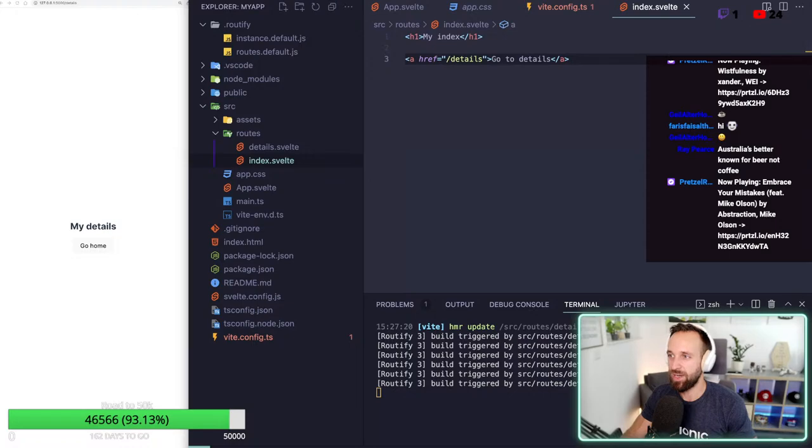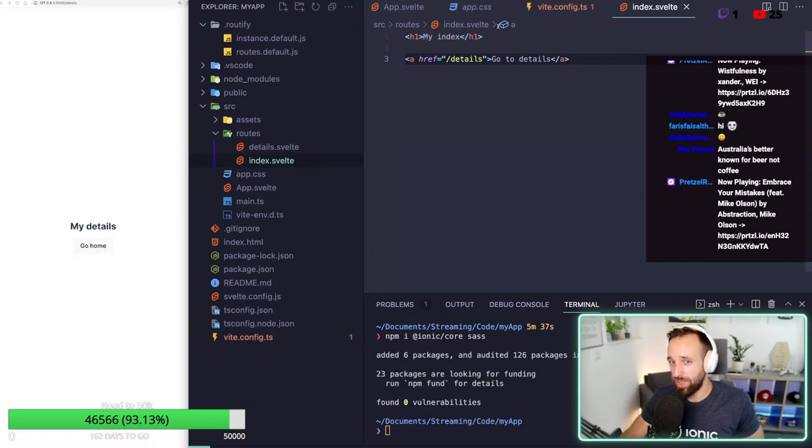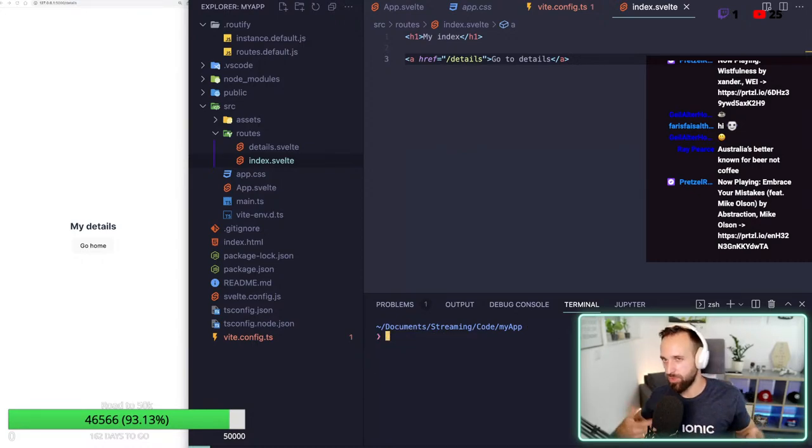Anyway, what we now want to do is integrate Ionic, and that becomes a lot harder. So we're going to start this process by installing Ionic Core and Routify, because we also still need routing. We could also have done Ionic first and then routing, but I thought routing is more natural to Svelte. So I did this up front.